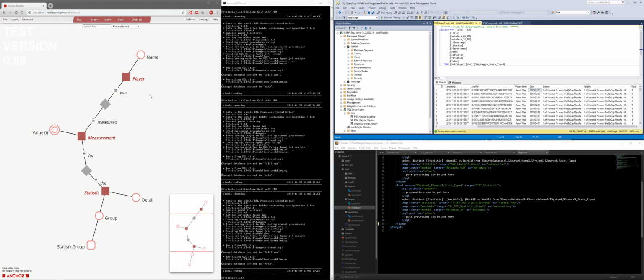So whenever there's a unique combination of a player and a statistic, that is when we also get one measurement for that player and that particular statistic. So the key for this one is actually a combination of the statistic and the player. And in the source we know that the player's natural key is the name, and the natural key for the statistic is the combination of the group and detail. So all these three taken together will actually be the key for the measurement anchor.